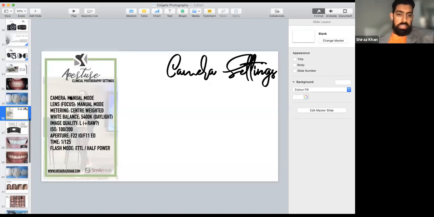Settings, here they are. So here's my settings. In extraoral photography, the only thing I'm going to change is this one called the aperture. Okay, so that's the f-stop. Without getting into too much detail, that's the width of the diaphragm that the camera allows light in from, and it affects the depth of field.